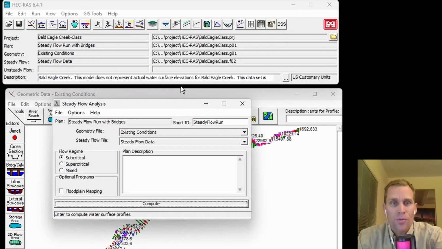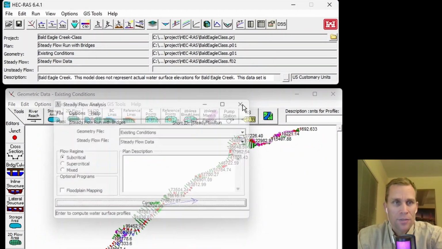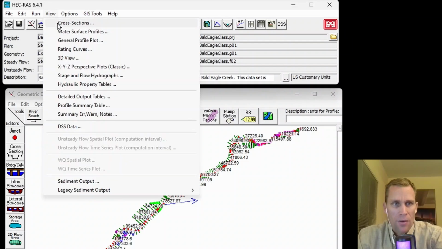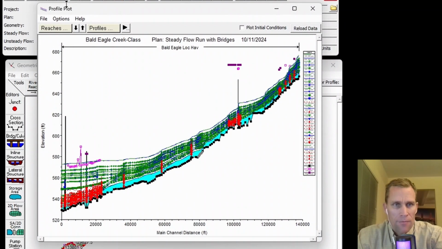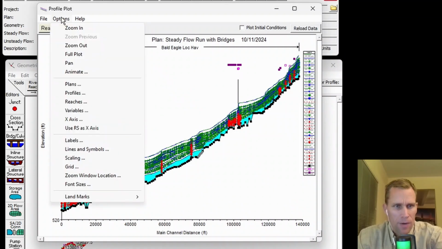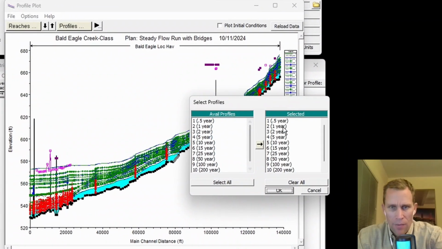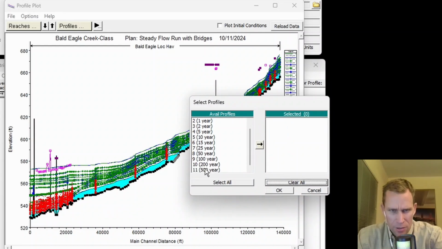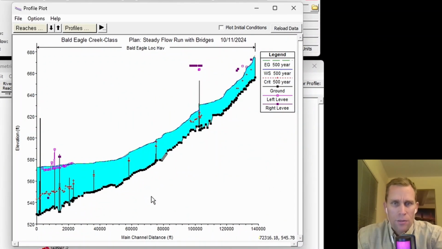Next, we're told to view those results, the water surface profiles. So we're going to go up to View and then Water Surface Profiles. For the 500-year event, we want to select the options and then profiles right here. We have all the profiles loaded at the moment, so I'm going to clear all and then scroll down to the 500-year event, double click, or you can click and then arrow over and then click OK. So here is the water surface profile in this Bald Eagle Creek Reach, which is, I believe, 26 miles long.